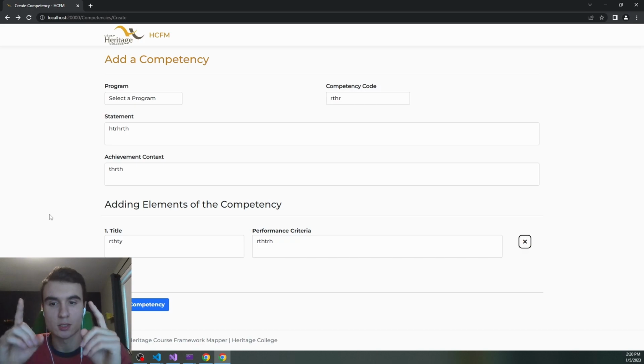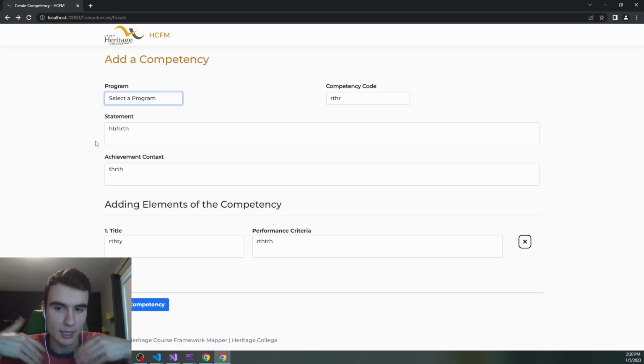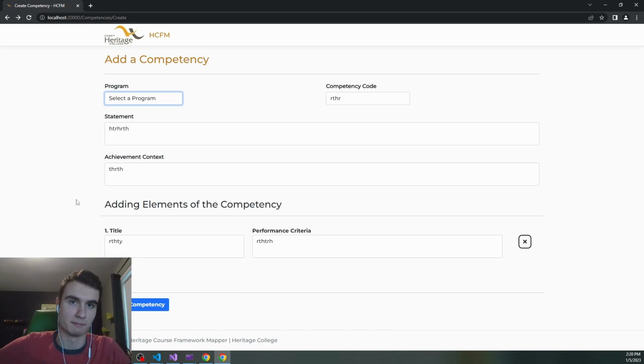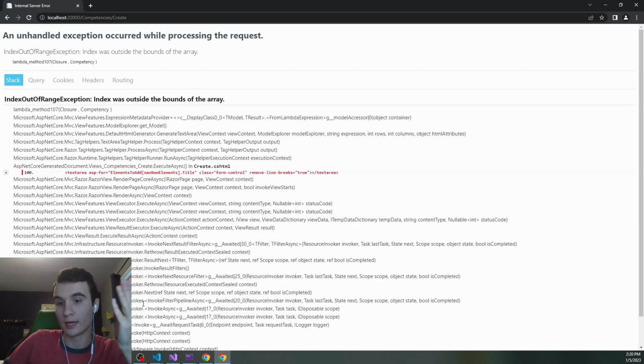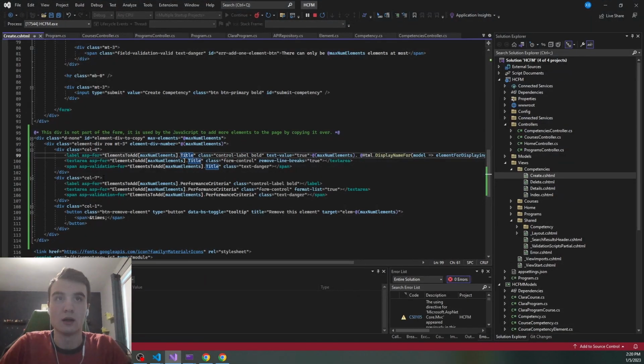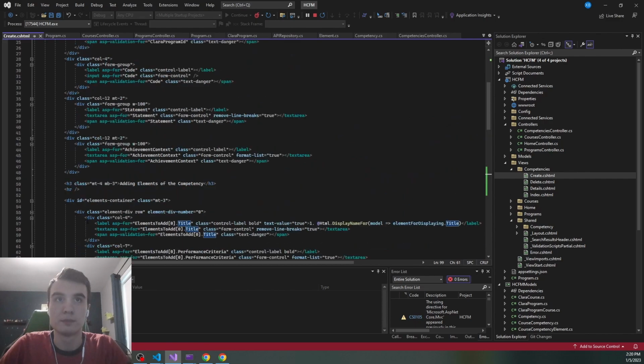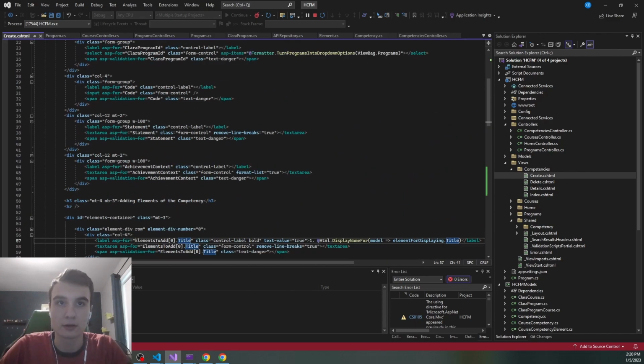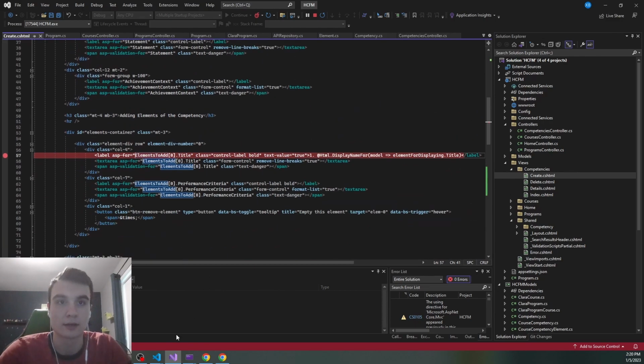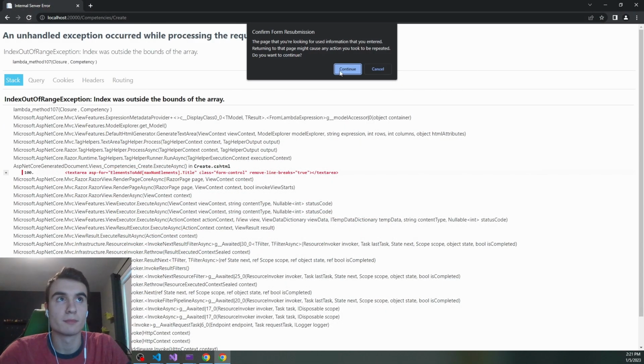when we submit this, what's happening is we submit this to the server, our model state is incorrect because we have not selected a program, and so it sends the competency back to the page, and it tries to load the page again. However, it crashes because the index was outside the bounds of the array. So can I put a breakpoint here somewhere? That'd be useful to see. Okay, so let's reload the page.